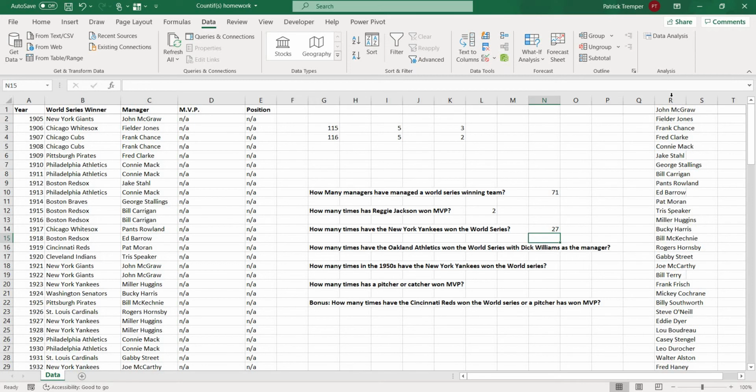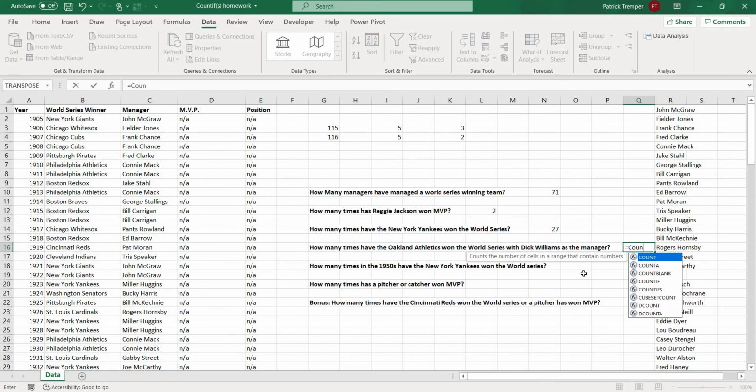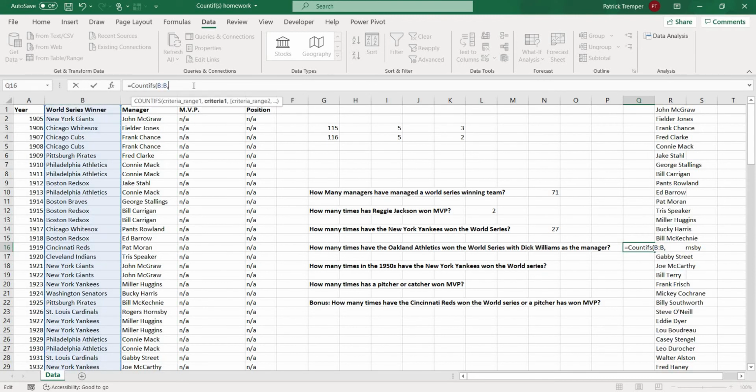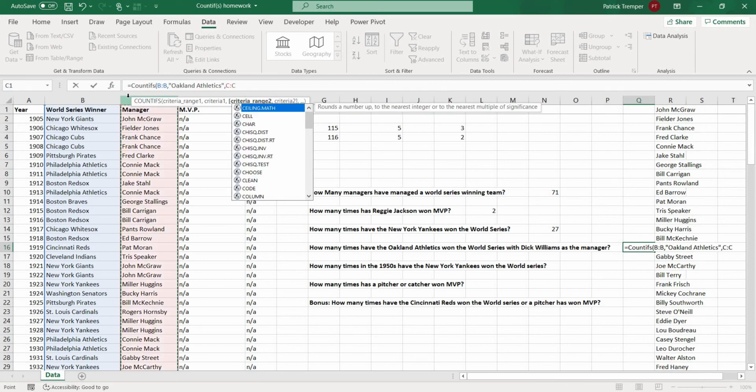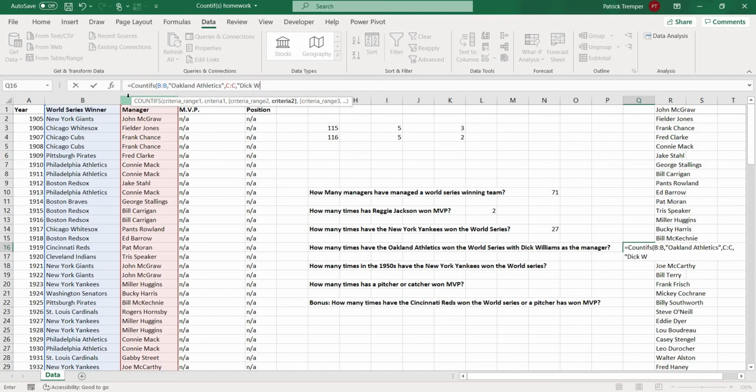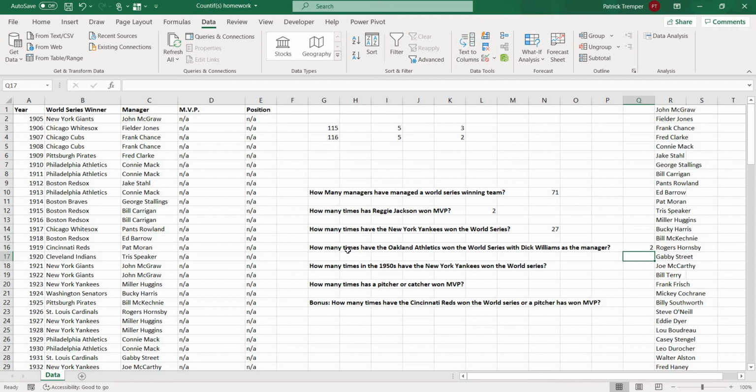So now next question. How many times have the Oakland Athletics won the World Series with Dick Williams as manager? To do this, we use the CountIfs formula. We're looking inside column B for Oakland Athletics. And then we're looking inside column C for Dick Williams. There you have it. The Oakland Athletics have won the World Series twice with Dick Williams as the manager.